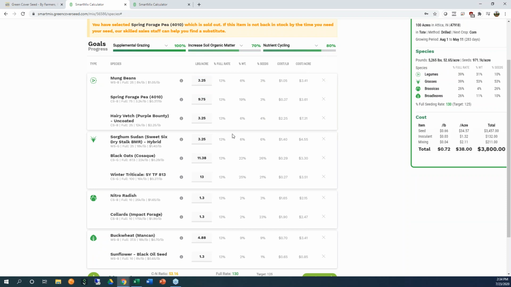So I might say, well, this Purple Bounty Hairy Vetch is pretty expensive. Most of my grazing is going to be in the fall. I don't necessarily need it over winter. I'm going to change that to 2 pounds instead of 3.75. Now, it's not going to change anything else right now, but it has lowered my cost.